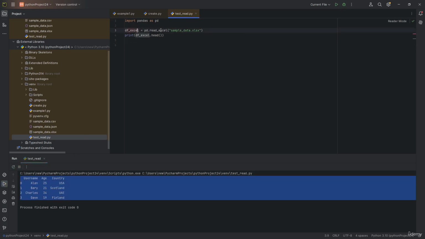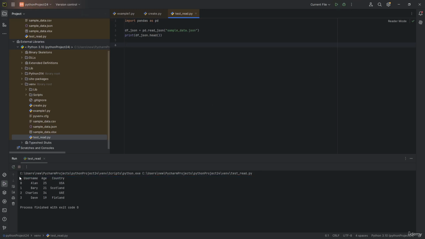Okay, so it's basically the same for the JSON file too. Type in JSON, also do the same thing over here, type in JSON, do the same thing over here, just change it to JSON, and also do the same thing over here, JSON. Run the program, and there we go. We have the exact same data, reading up in the exact same manner. So this is basically how you read your data from different formats.